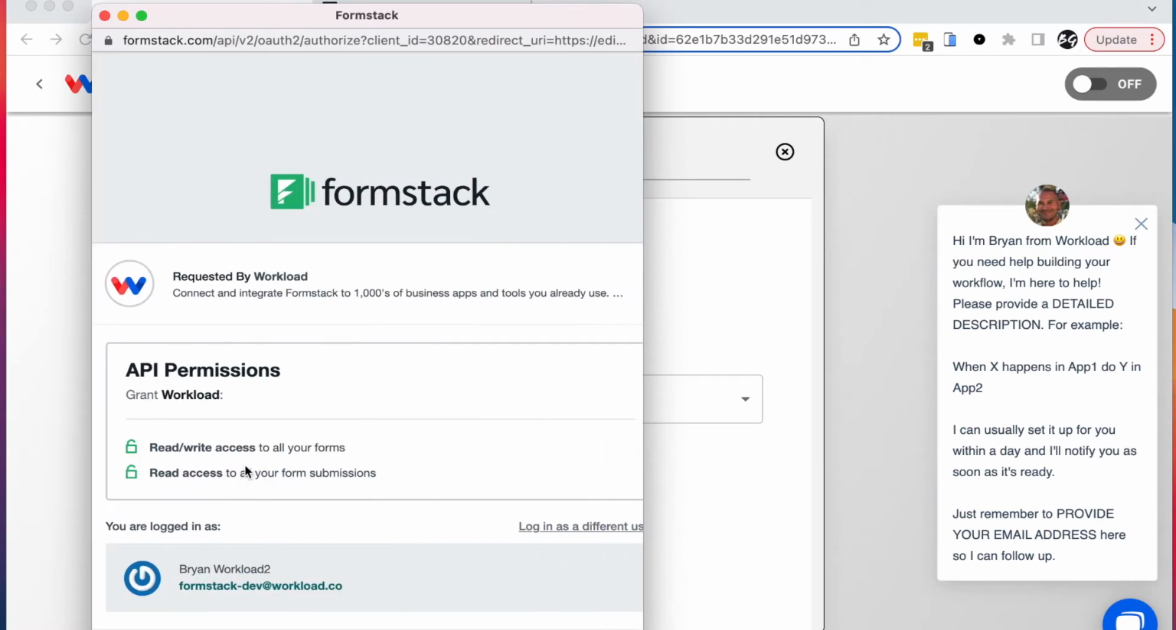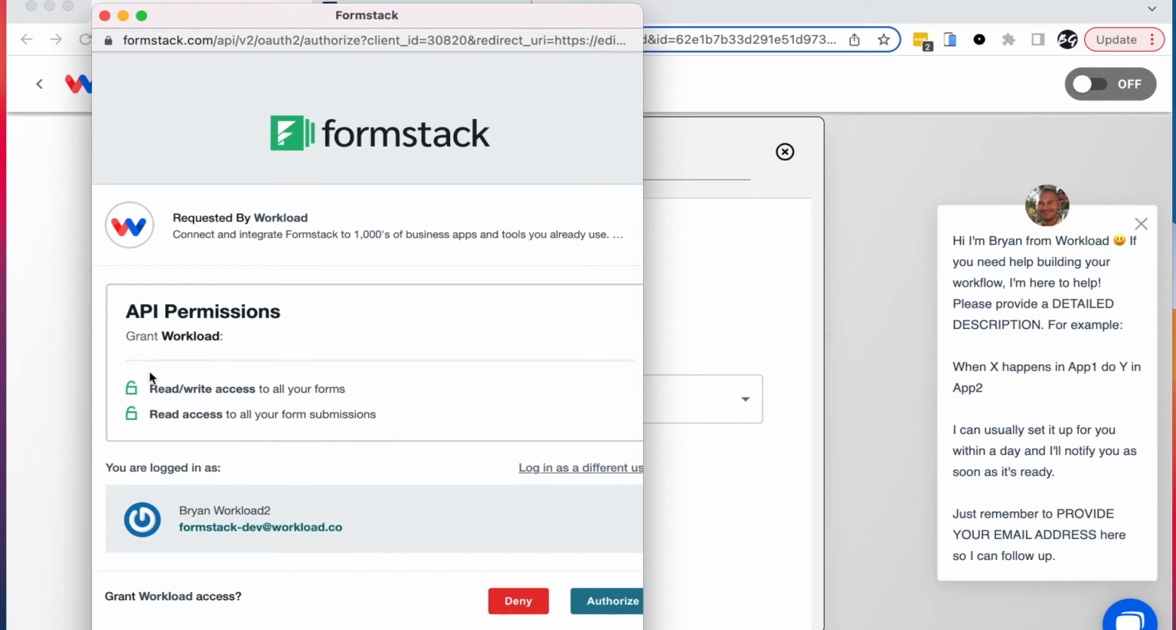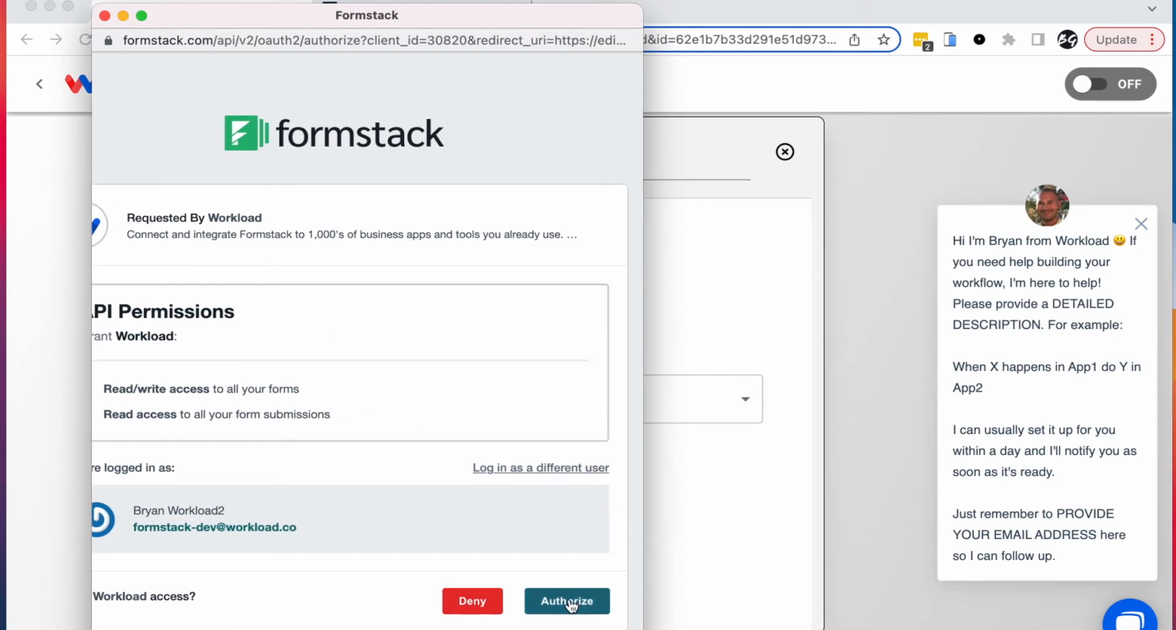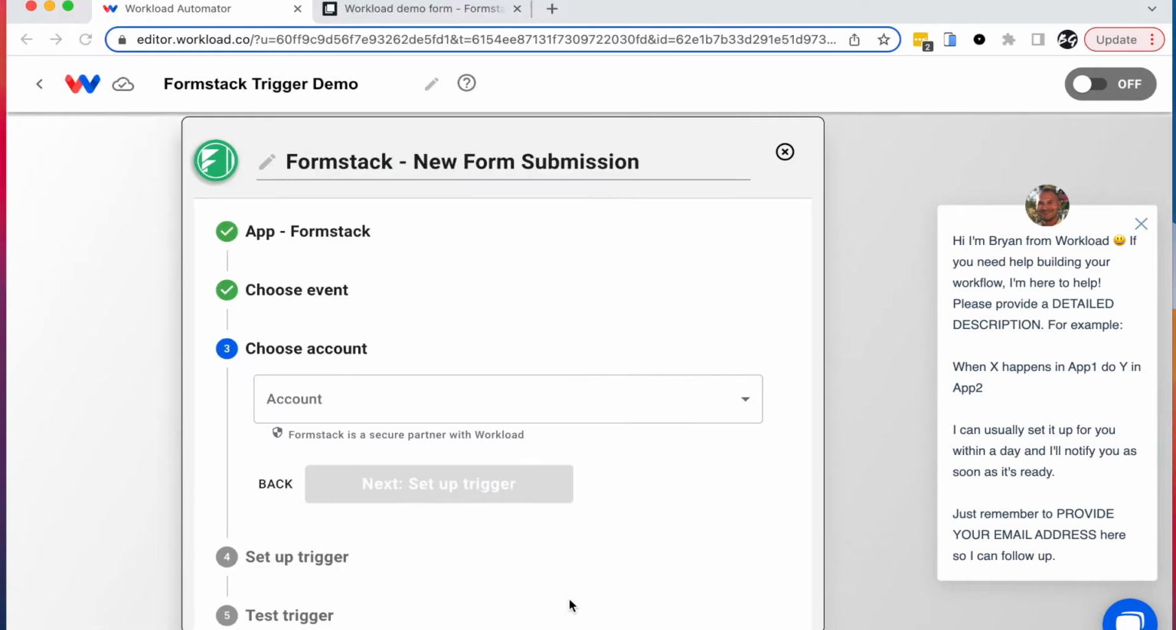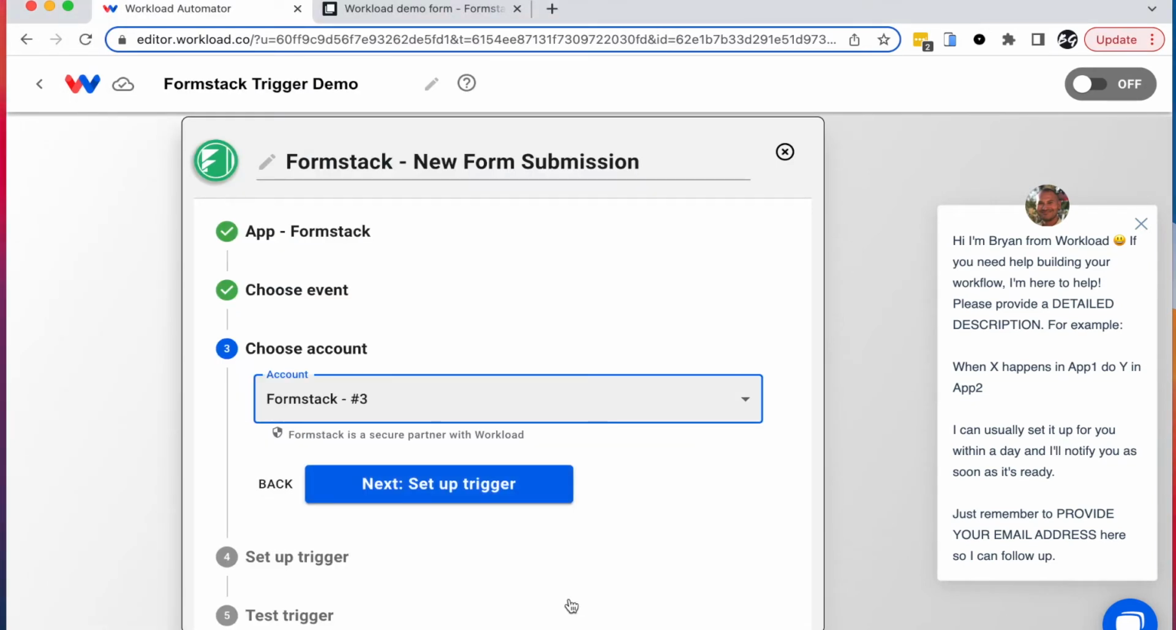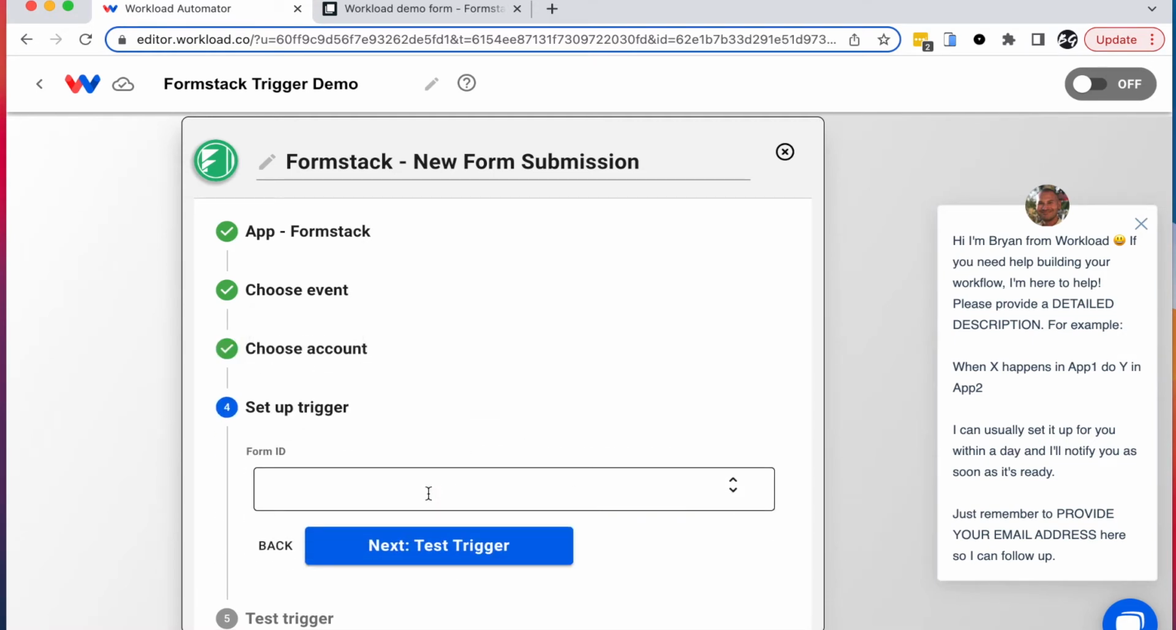So now Formstack is asking you to allow Workload to use your Formstack account to make actions. So we'll authorize that. And now you'll see Formstack 3 is selected, and we're going to set up our trigger now. It's asking us for a form ID.